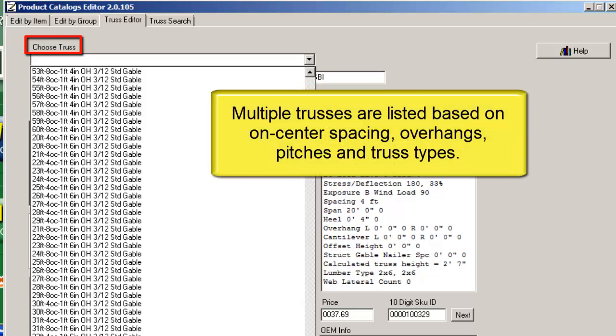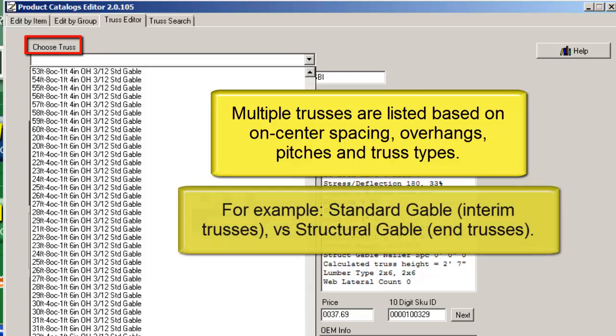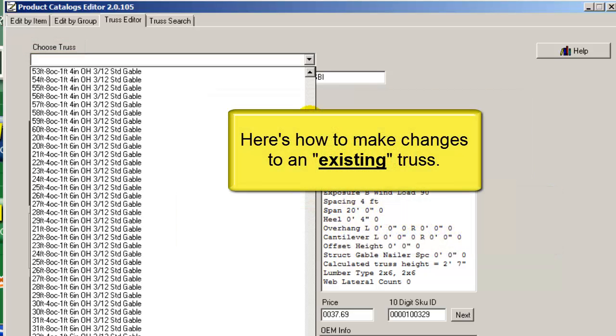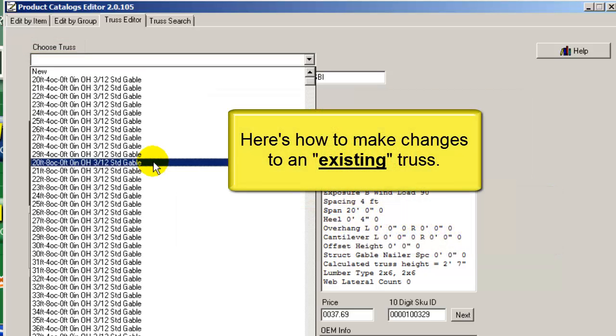Note that this is a pretty long list, and there are multiple trusses listed for every span because of different on-center spacing, overhangs, if separate overhangs are desired, pitches, and truss types. For example, for standard gable or interim trusses versus structural gable or end trusses. First, we'll discuss making changes to an existing truss.